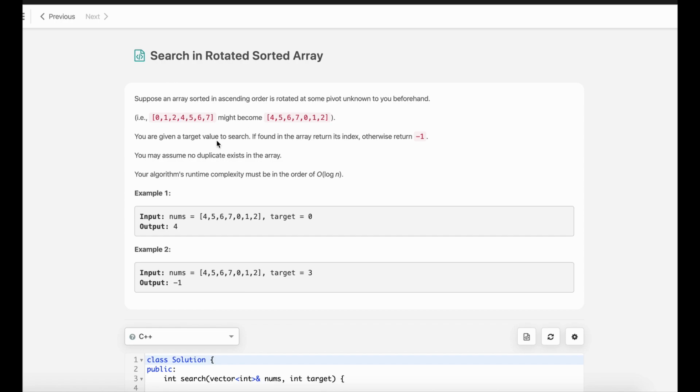You are given a target value to search. If found in the array, return the index, otherwise return -1. You may assume no duplicates exist. Okay, there will be no duplicates in the array. Your algorithm's runtime complexity must be in the order of big O of log n.